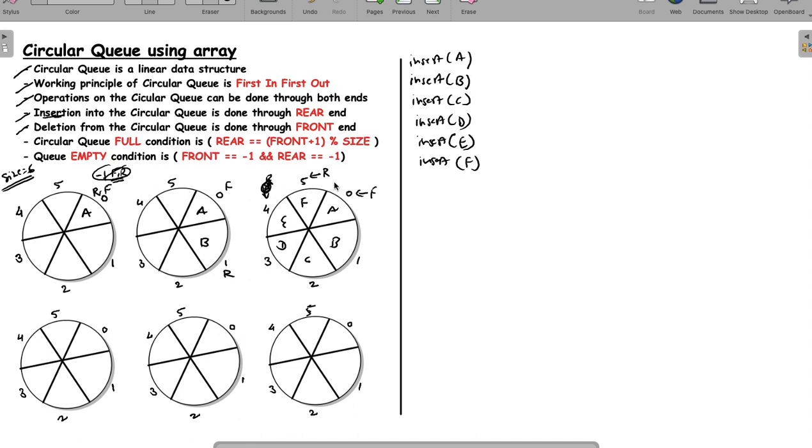Okay, so by the definition, how will you check the full condition? If rear is equal to size minus 1, this is what the previous condition was, right? So rear is at 5, which is equal to what is your size? Size is 6. So 6 minus 1 is 5. Okay, so it is following the same condition. So why have we written different conditions?